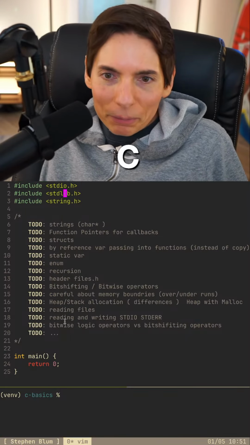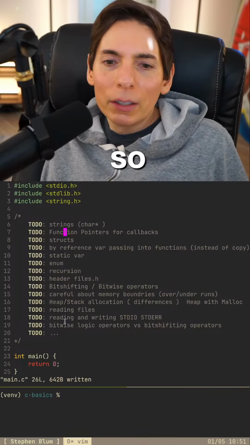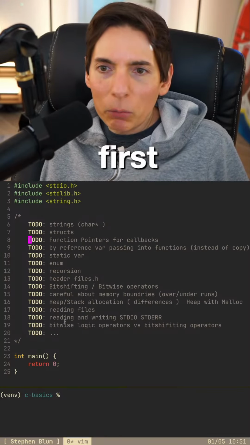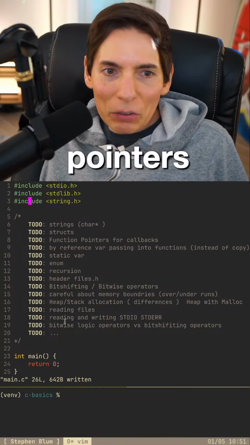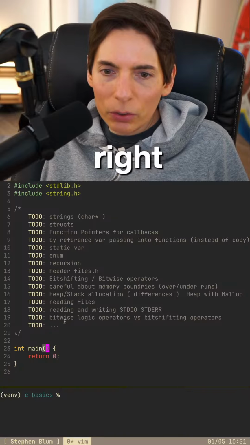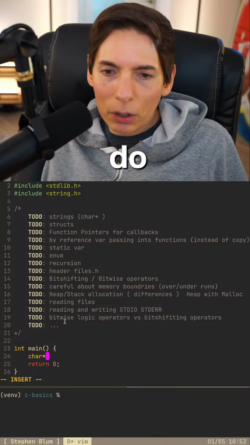All right, so I want to try dealing with strings. Let's do strings first, and then we'll get some function pointers. Thank you for the reactions there, you guys. All right, so let's do char.